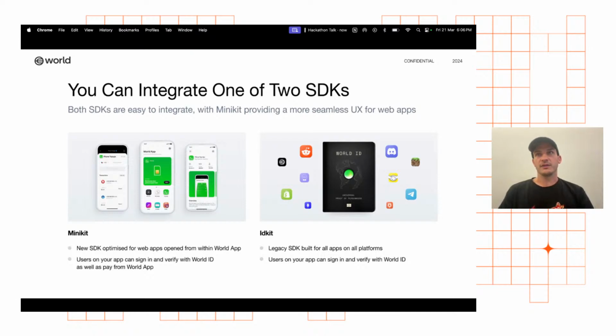You can either integrate using IDKit or MiniKit SDKs. MiniKit SDKs basically wrap up your front end and show your web app in our World App as a web view, and IDKit is a much broader SDK that lets you integrate our functionality of verifying humanness in any kind of native app or web page. So these are the two main things that you can use. I'm going to specifically talk about the MiniKit SDK. That's how you build mini apps, and you can leverage our huge network.